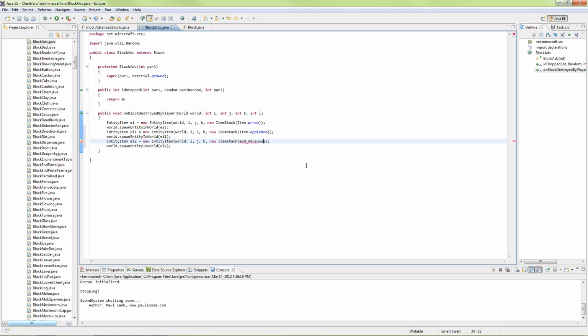So block mod underscore advanced blocks dot advanced block, okay, maybe I spelled that wrong, so we can make it return itself. But instead of doing that, we could just write block ID here, because the block ID, even though that won't work for some reason, you might be able to return this.